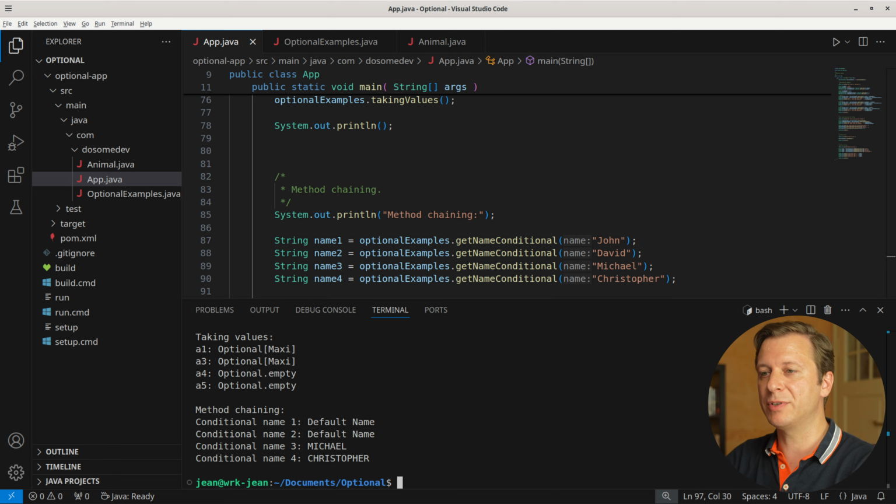And here we can see the results of method chaining. The tests for name1 and 2 failed the condition of having a name length greater than 5, and therefore we get defaultName. The tests for name3 and 4 had names greater than 5 letters and also had all the letters put to uppercase letters.